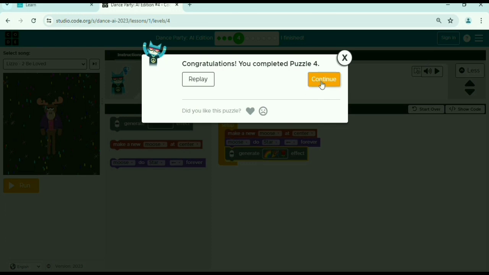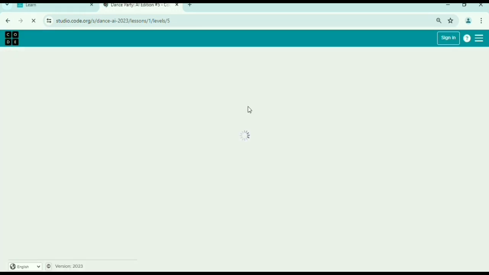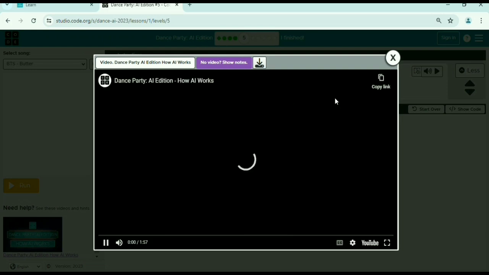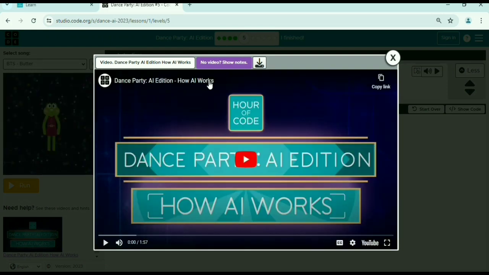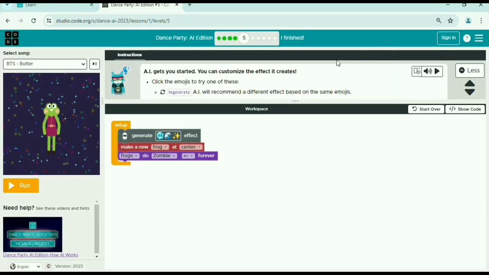Let's continue. Okay, press. Okay, there's another ad of how AI works. I'm just gonna cross it. Okay, there's already generated. This saying AI gets you started. You can customize the effect it created. Click the emojis to try one of these. Regenerate, AI will recommend a different effect based on the same emoji.